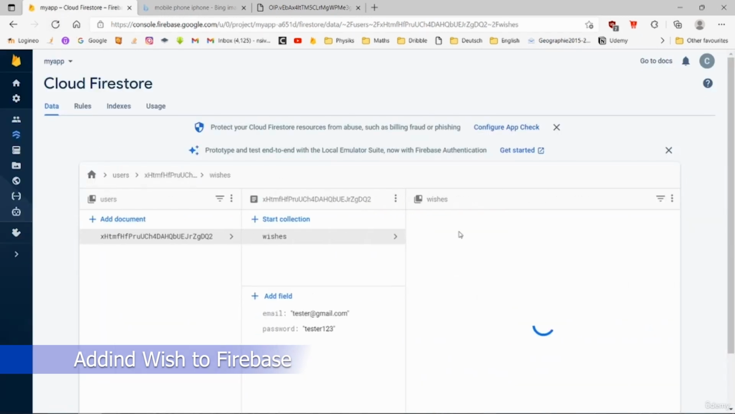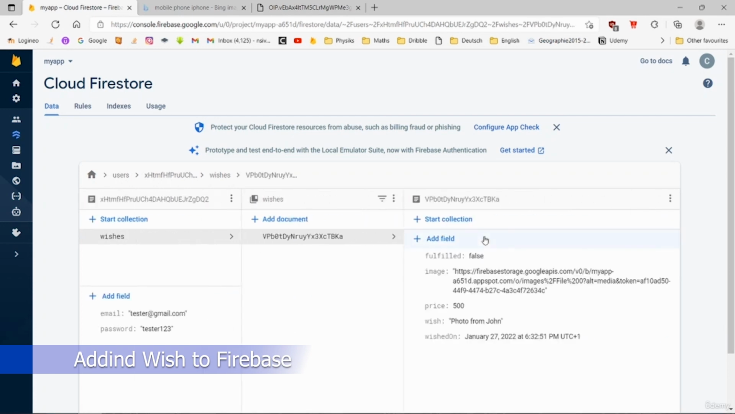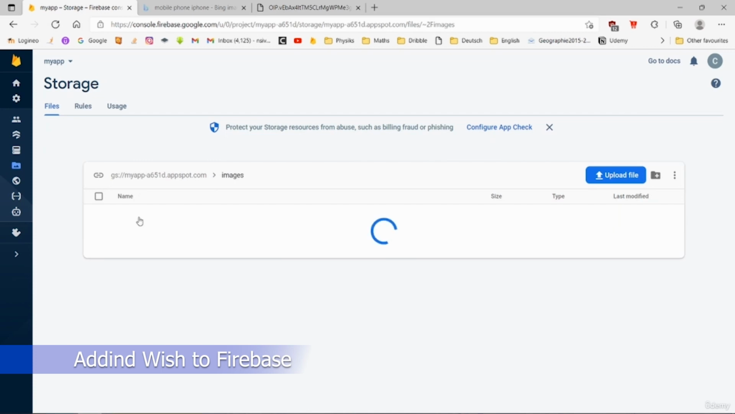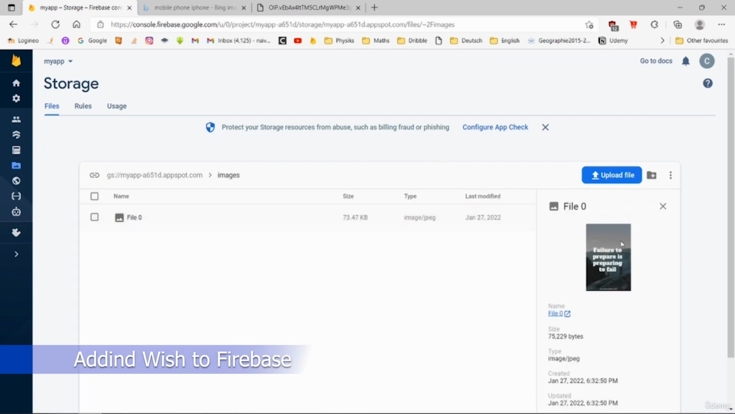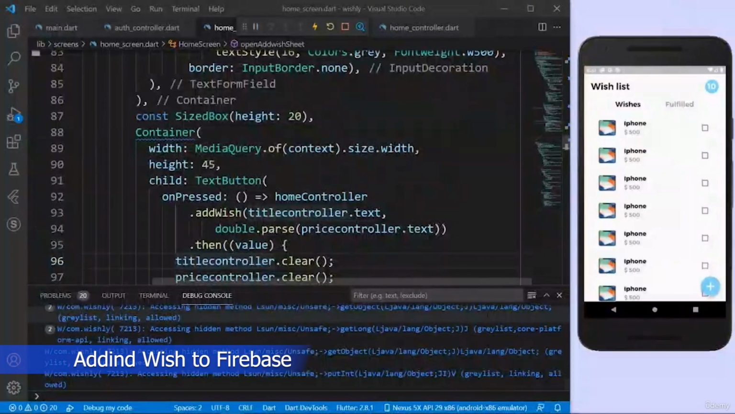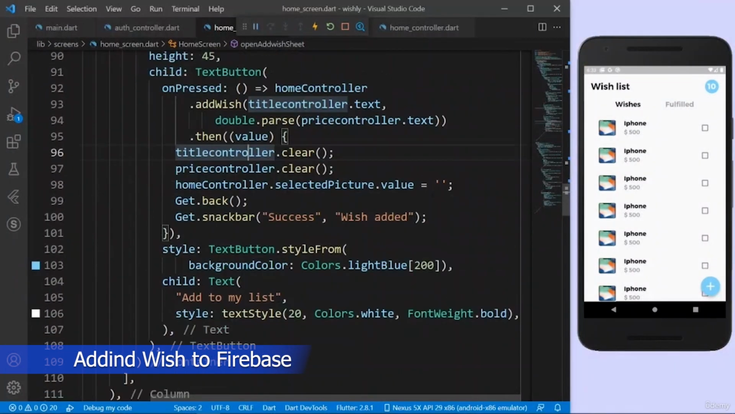There you go, we have a collection wishes, and there you go, we have this document: fulfilled, false, image, the price, the wish itself, and when it was wished on. And we also uploaded this image here into the Firebase server. Yeah, there you go, this image. So everything is working perfectly. We implemented adding a wish to the backend, and now in the next sections we actually have to implement getting the data back. So we have to get the data back from the backend and show it in our home screen.